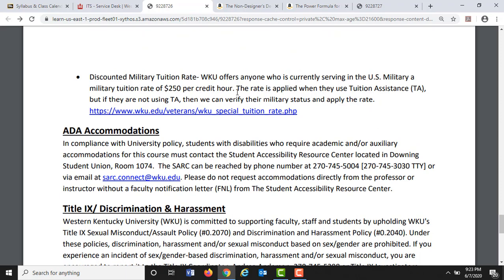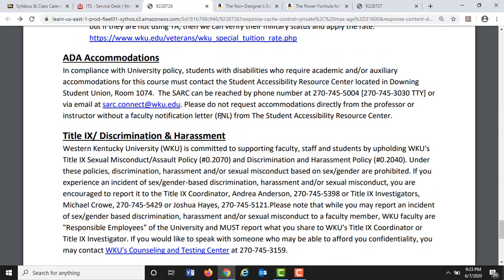There's also a discounted military tuition rate for family members, which is great. Americans with Disabilities Act accommodations. If anybody has something from SARC, the Student Accessibility Resource Center, if you have any sorts of accommodation letters, you need to get those to me now. I need those so I can look at those. If you have something like that from that office, send that to me. Take a picture of it with your phone and send it to me. Text it to me or email it to me, and then give me your phone number so I can call you so we can talk about it.